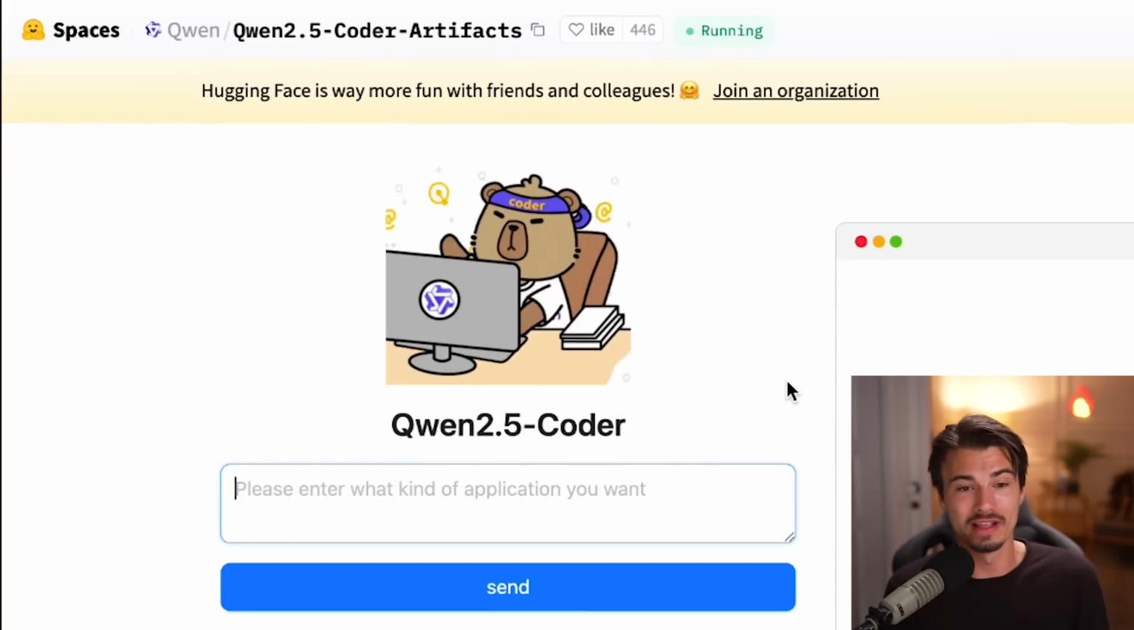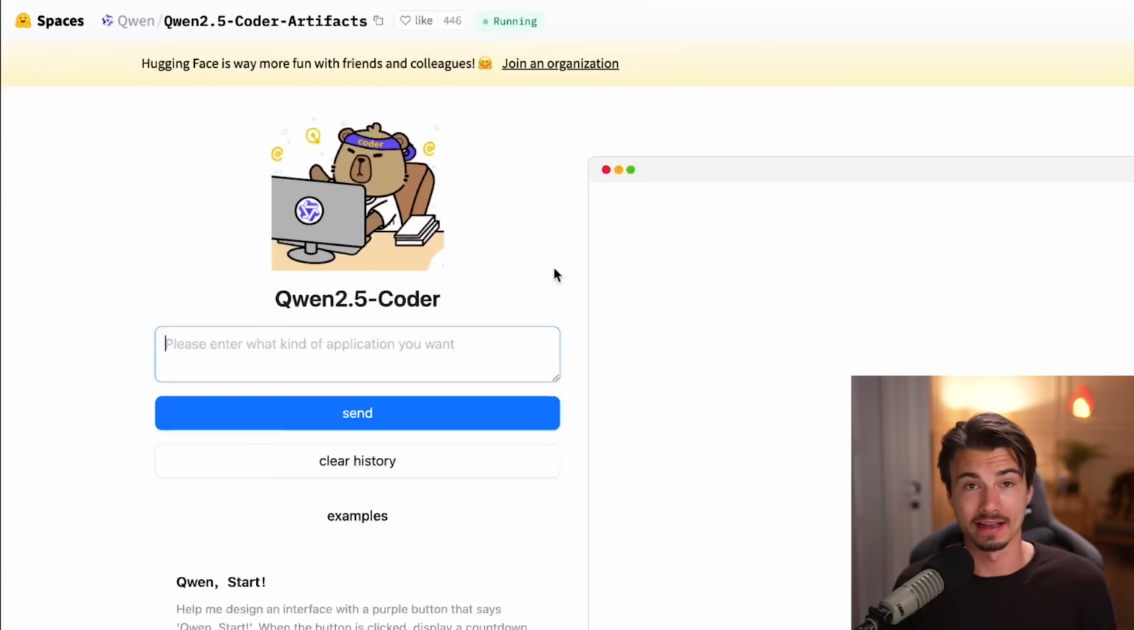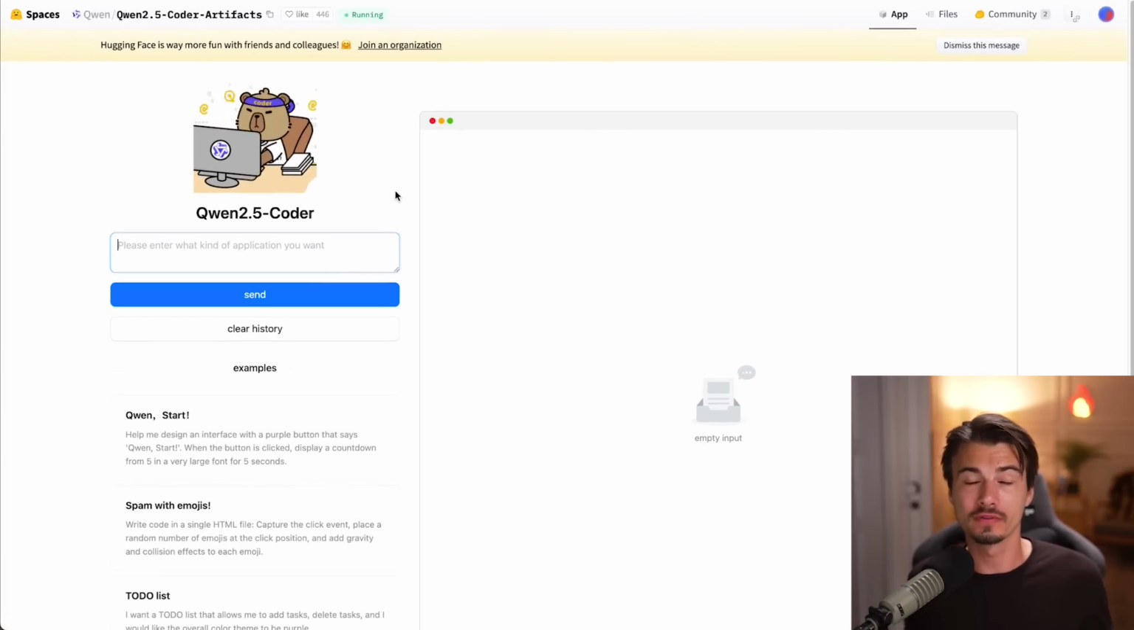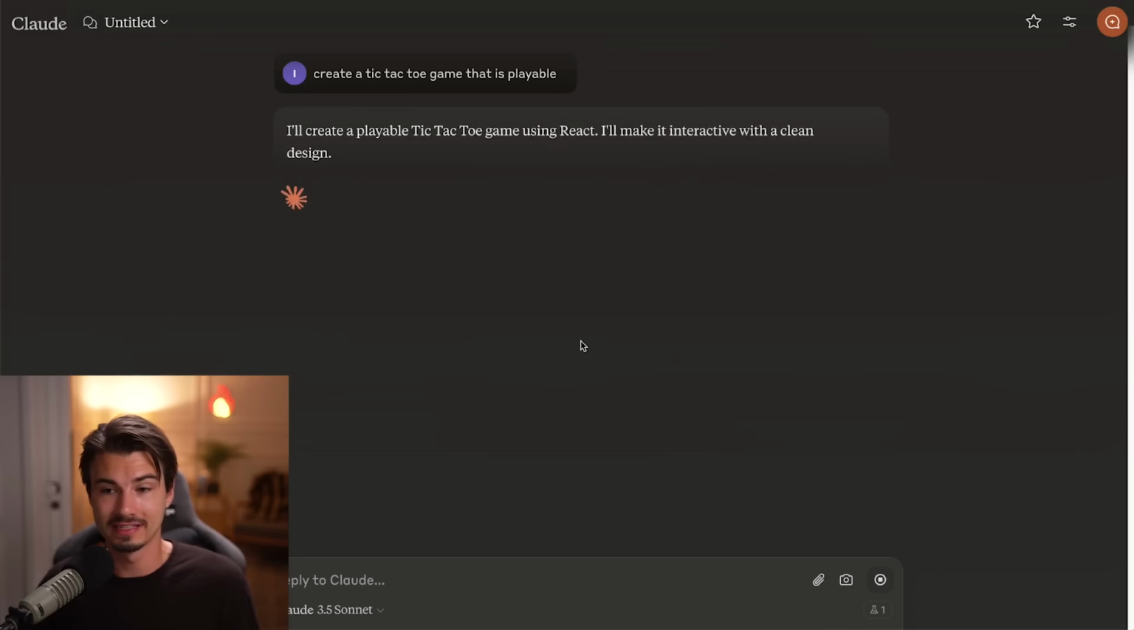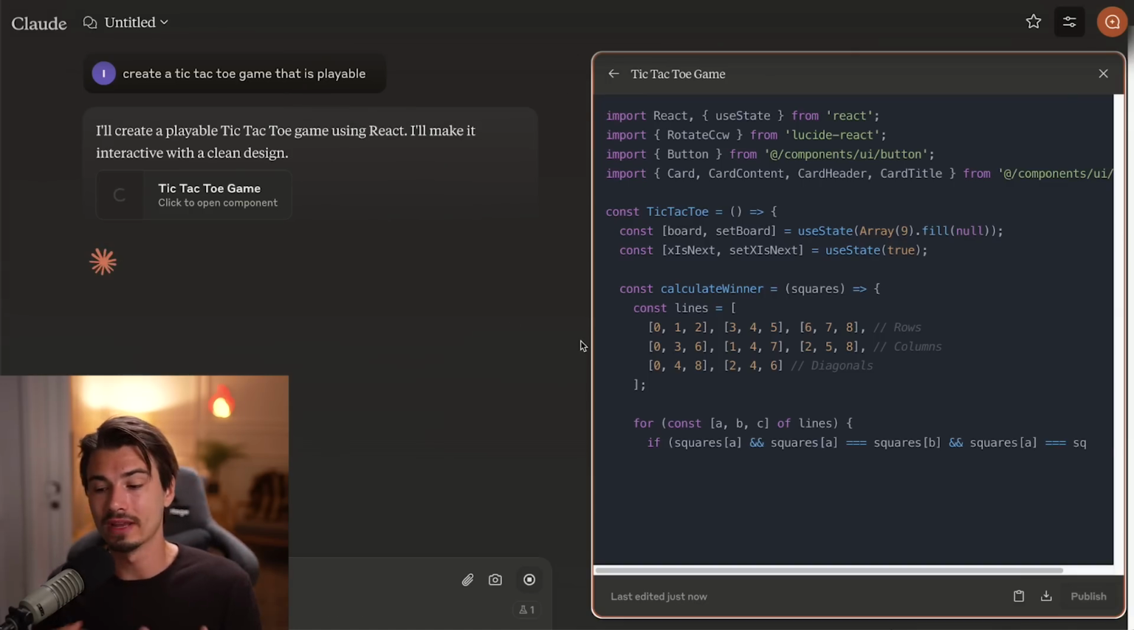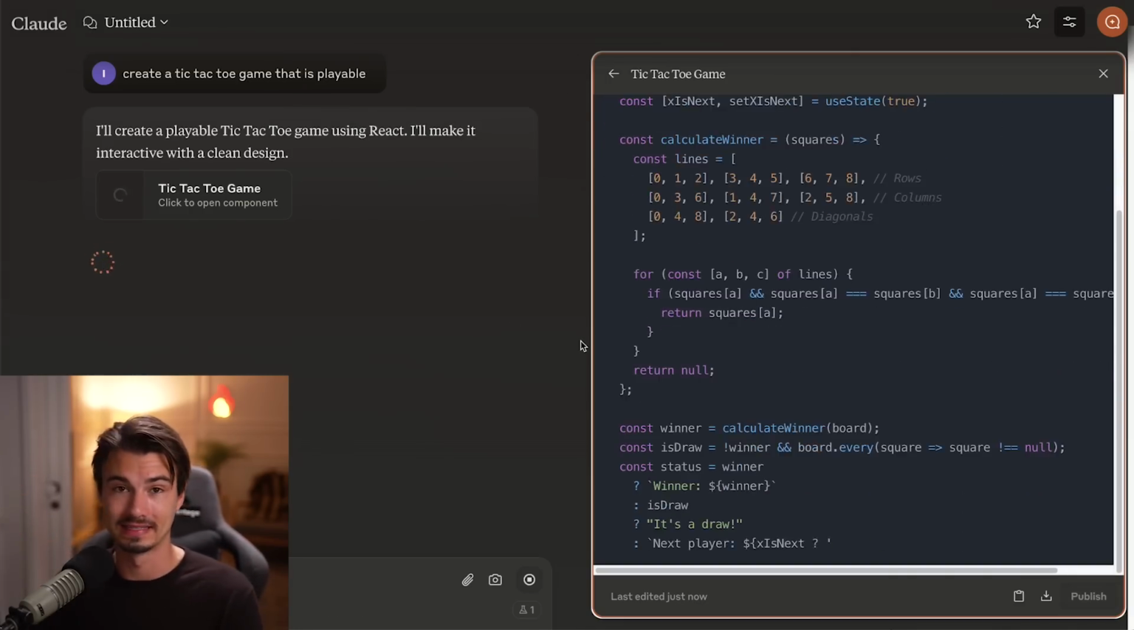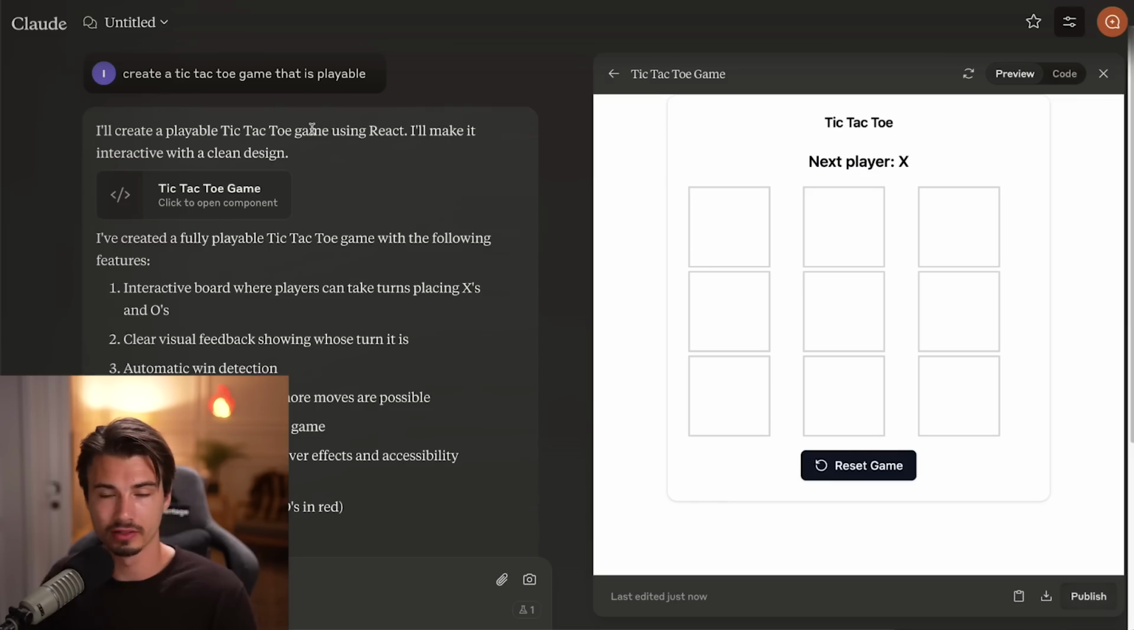All right, next up we have Qwen 2.5 Coder Artifacts. And this is the first open source implementation of something like the Sonnet 3.5 Artifacts feature. If you're not familiar, this is the feature inside of Claude that when it creates some code, it also visualizes it. And not just that, it's also usable. So it looks something like this in practice.